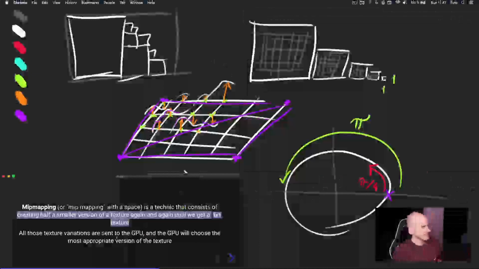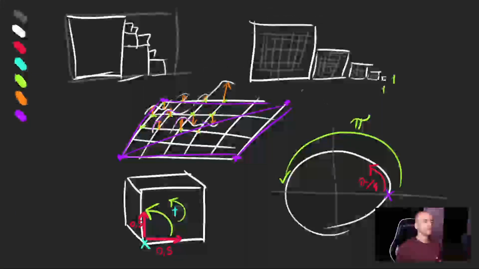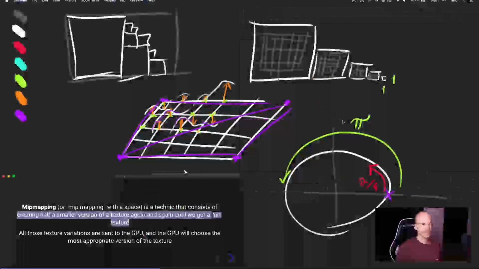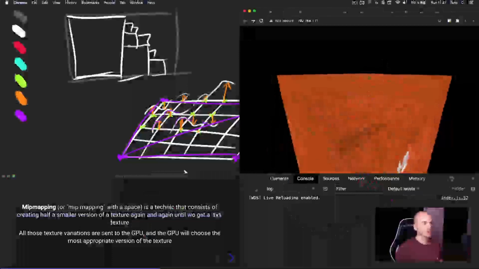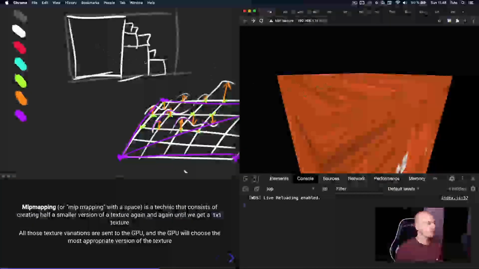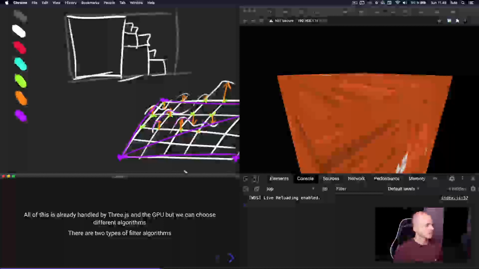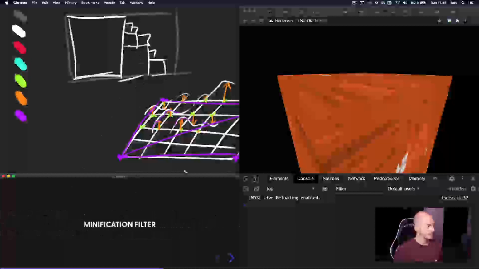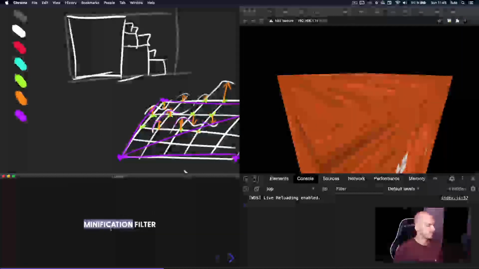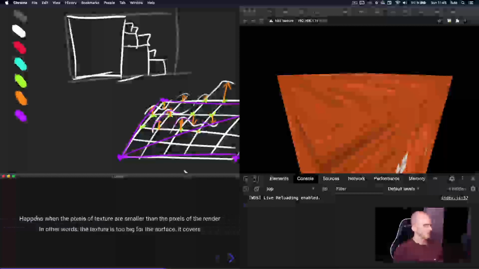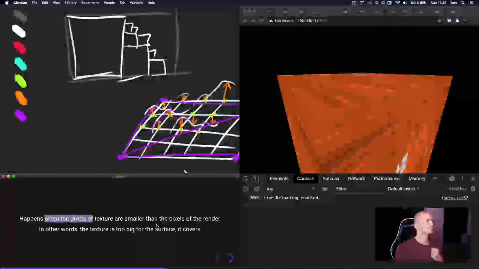And why do we need this? Well, the GPU will use different versions depending on how much of the pixel we can see. And this is what's happening. When I see a blurry texture, it's because the GPU is using one of those small versions, and it's actually better. And you will see why it is better. There are two types of algorithm to use those MIP maps. The first one is the minification filter. The minification filter happens when the pixels of the texture are smaller than the pixel of the render.